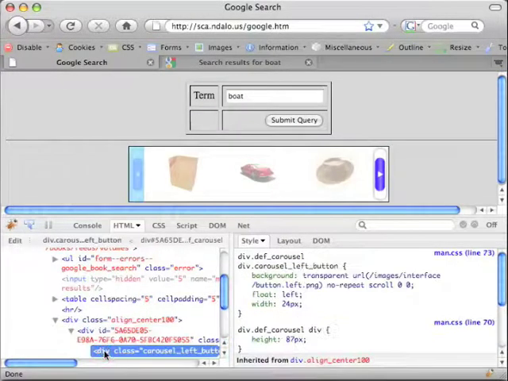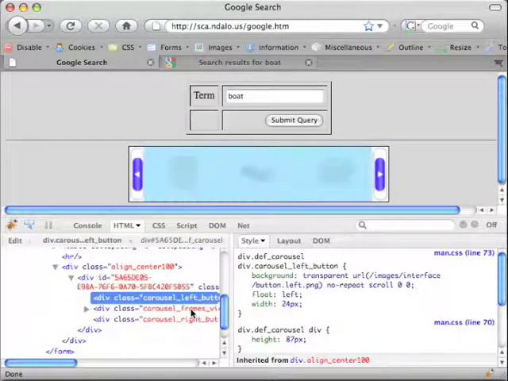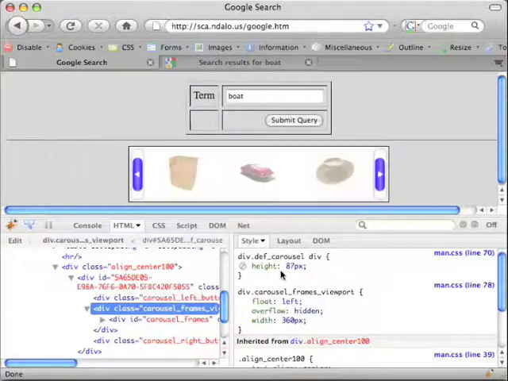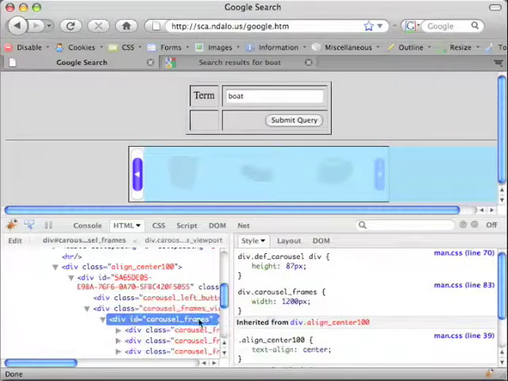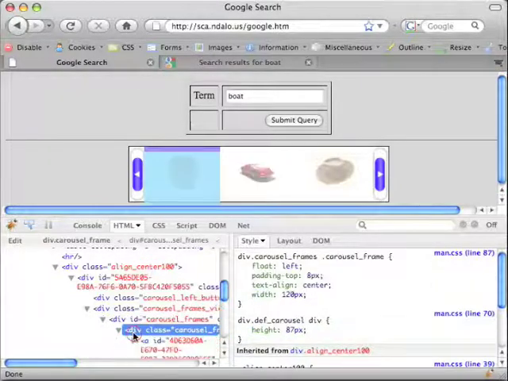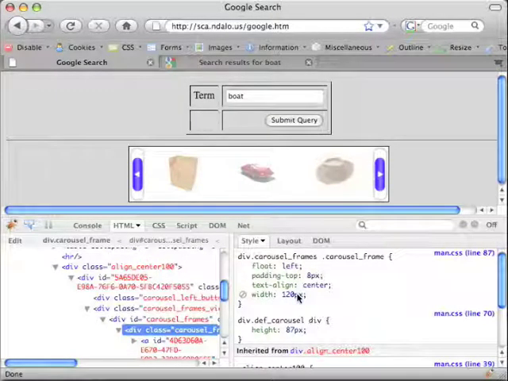Our left button, very simple CSS. Inside our viewport, here's our viewport, very simple CSS. Inside our carousel frames, very simple CSS. The only thing we're saying is the list of frames is 1200 pixels wide, and each frame is 120 pixels wide. So there's nothing complicated behind the scenes. This is all completely taken care of through the definition libraries.